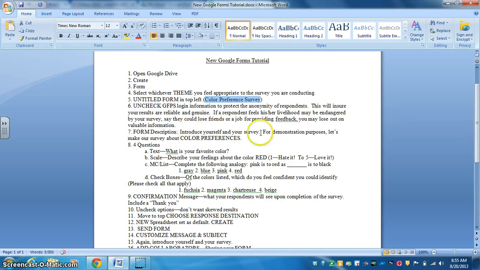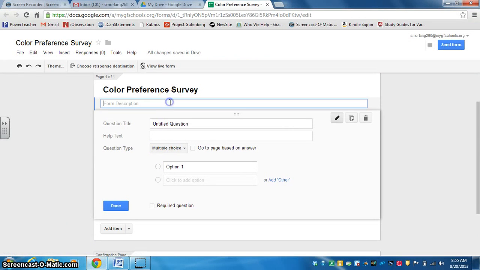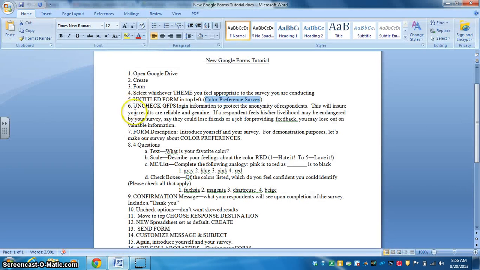All right, the form description will be something that you introduce yourself with and your survey. So we're testing people's color preferences. Hello, I'm conducting a survey on color preferences for school. Easy enough. Now we'll move on to our questions.